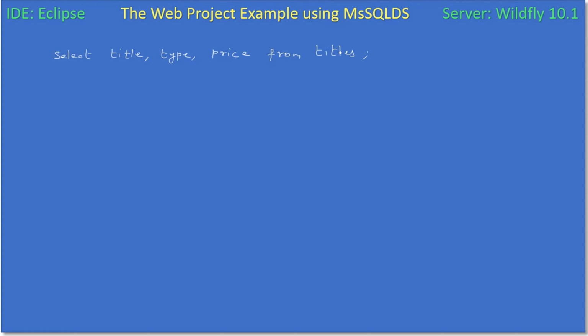Now we will talk about the example which we are going to create in this part. This is the query we are going to execute, and ultimately we are taking data from the titles table, these are all the columns, the database is pubs and the table name is titles, in SQL Server. Then we will create a bean for this title, and we will name it title bean.